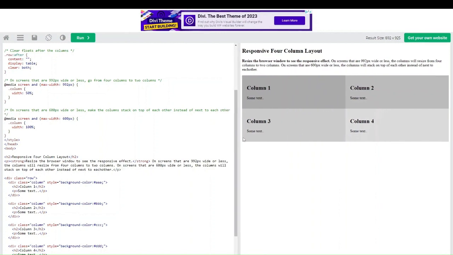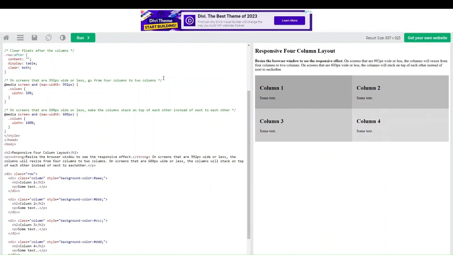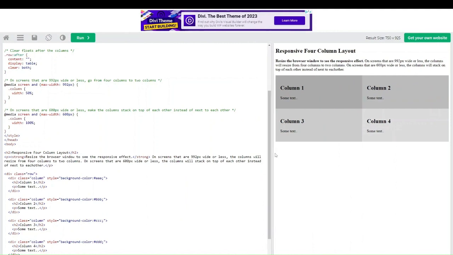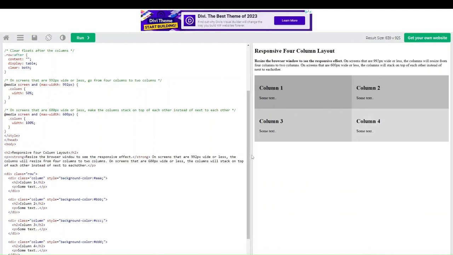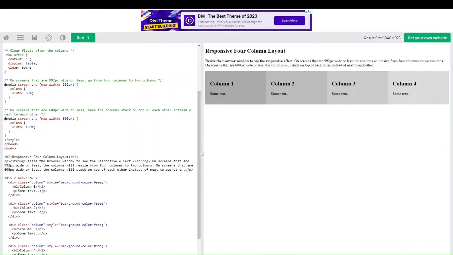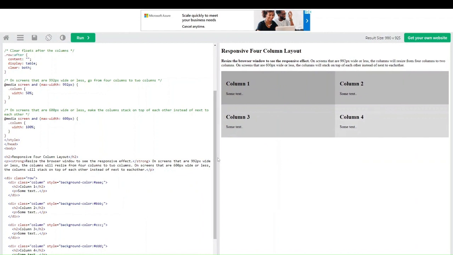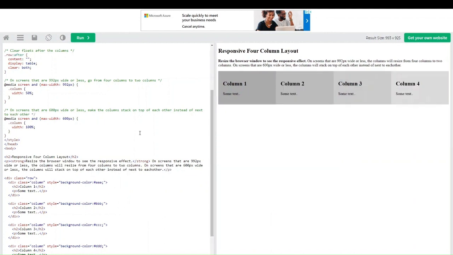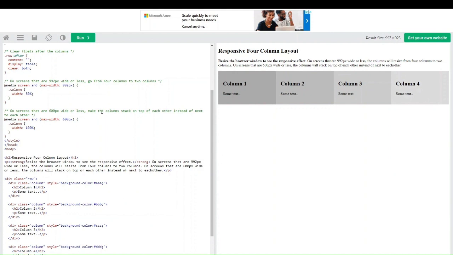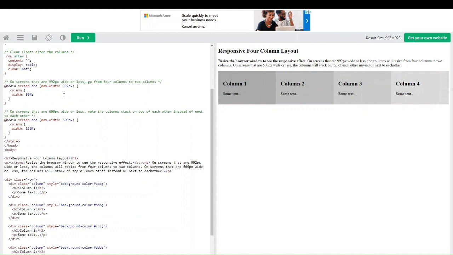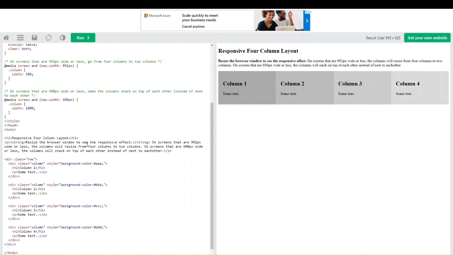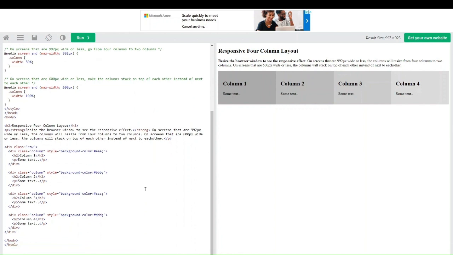So for example, if we use that, 992, we're going to move that until we get to 992. So now we've increased it more than 992, so it's no longer using the rule of width 50%, it's using the rule of width 25% and puts everything in the column as well.